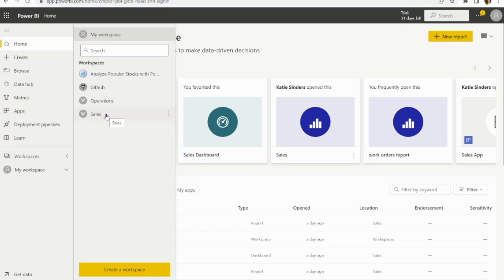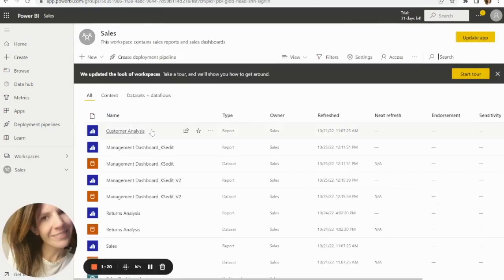So all I have to do is click on this workspace, and inside I can see a list of the reports and dashboards and datasets to which I have access. In our next lesson, we're going to dive into the related content pane, yet another way to find related content in Power BI.